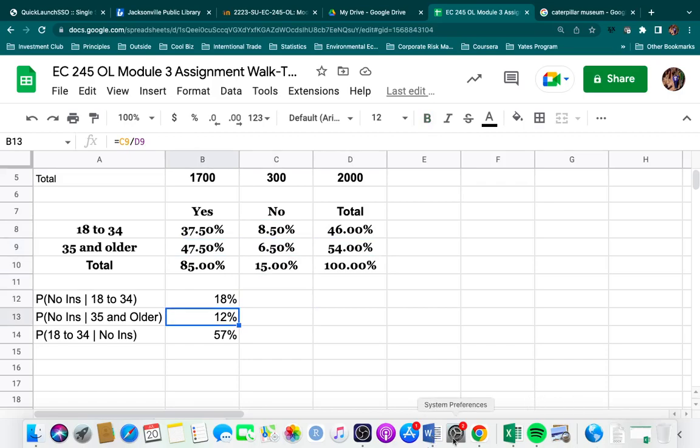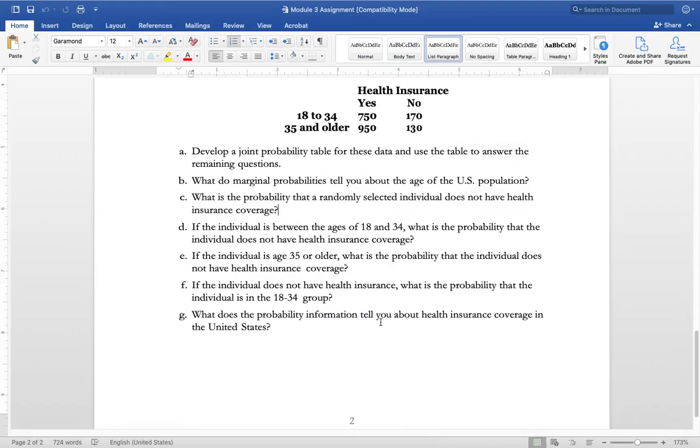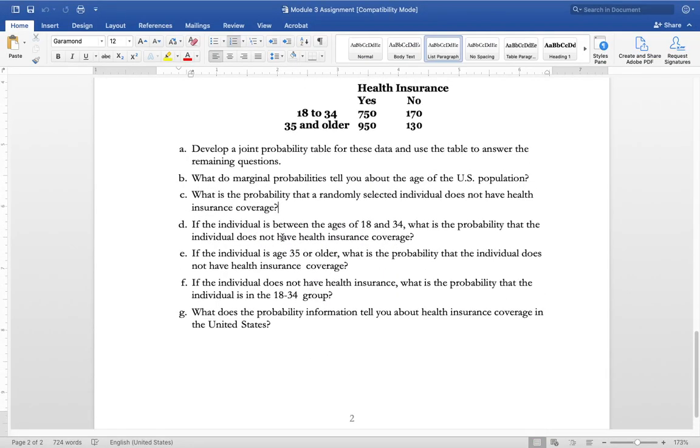Okay, I hope that makes sense. You can answer that last question then too. What do you get out of this? That's an interpretation on your part.